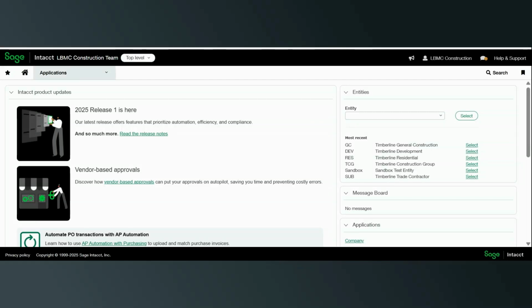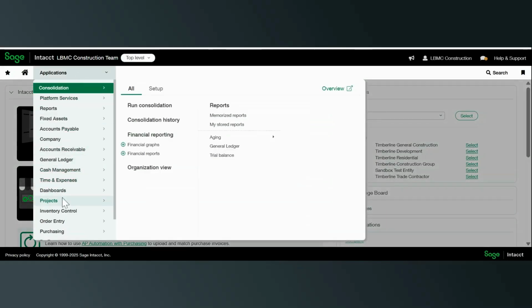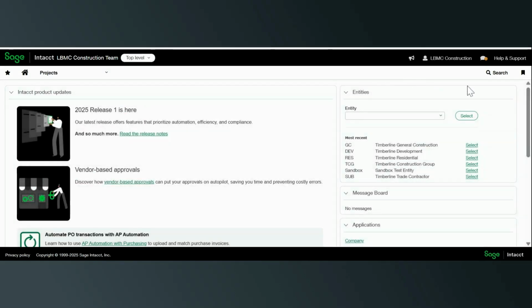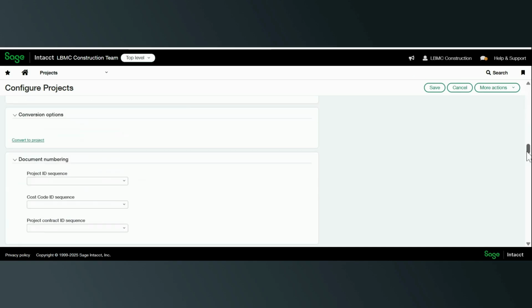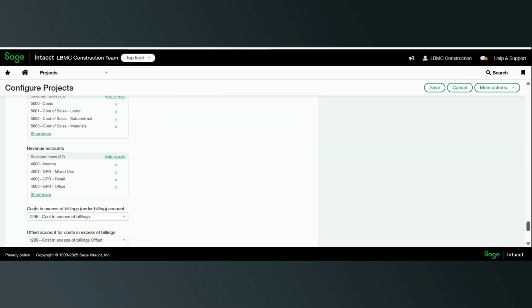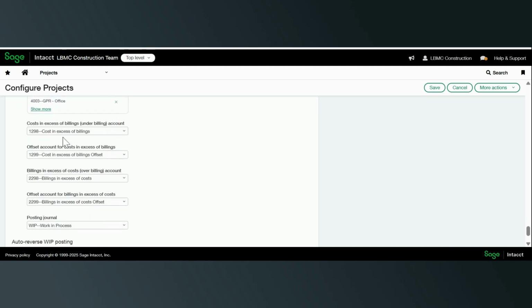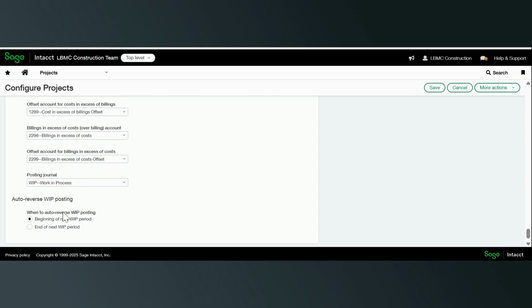To set up WIP in Sage Intacct Construction, start by going to Projects, then Setup tab, then Configuration. Scroll down to the bottom of the screen. Here, add the appropriate GL accounts in the WIP Management section. These accounts determine where cost, revenue, overbilling, and underbilling entries will post. Also, select when WIP entries should auto-reverse, which usually happens at the start of the next reporting period.